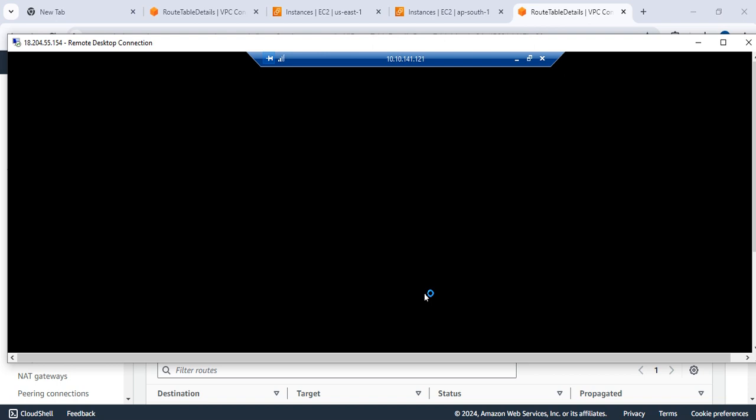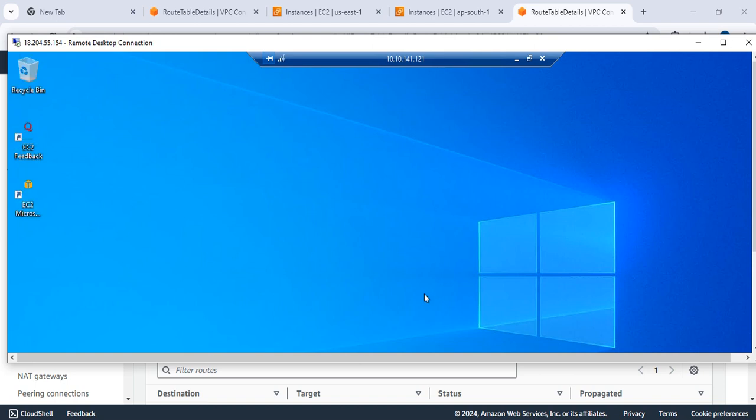Right now, from the machine which I created in the Northern Virginia region, I will be able to ping the machine which I created in the Mumbai region. This can be done with the help of what? The peering connection. Okay. Guys, this is about the topic of peering connection.